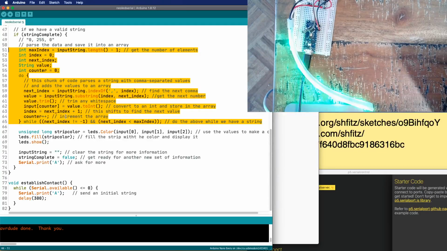It's worth looking into the string functions of the Arduino. There's some extensive documentation on it. It's not as easy to work with strings in a microcontroller as it is in, say, JavaScript or Python, but it's still possible. It takes up a fair amount of memory, but with the microcontrollers that we're using these days, it's not so much of a concern.